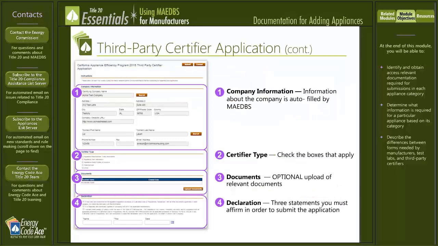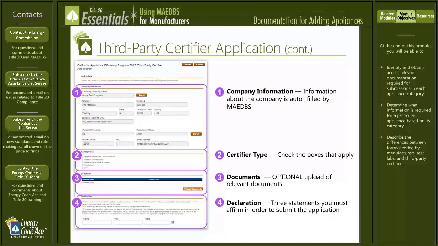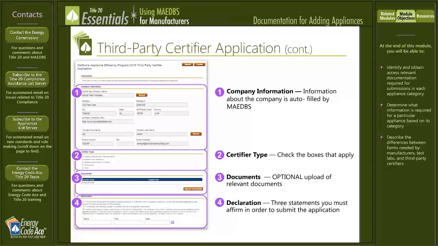So this will bring you to the third-party certifier application. As with the other applications, it starts with the company information, which is autofilled with the information under your company account in MAE-DBS. The second section is the certifier type, so you'll need to check all the boxes that apply, whether you're a trade association or test lab or a manufacturer or other type of company that is a third-party certifier.